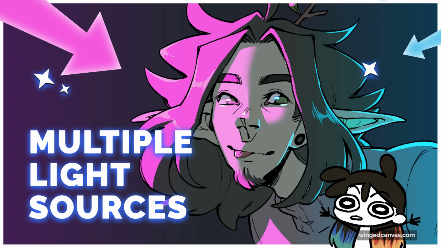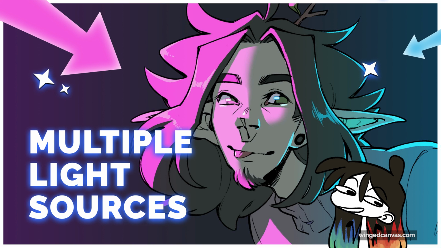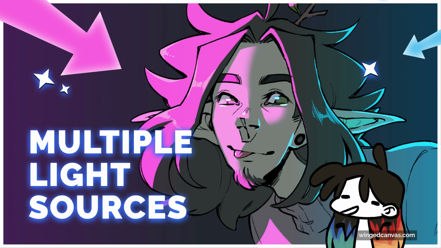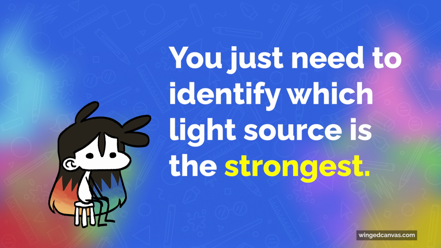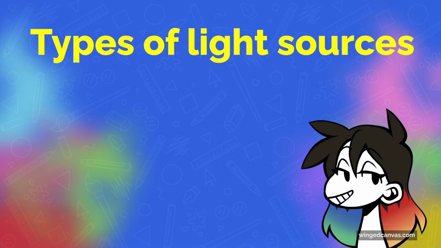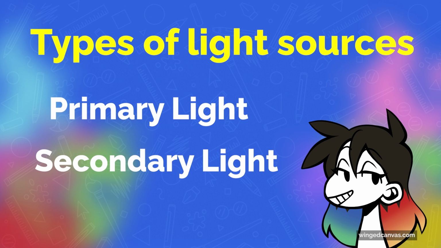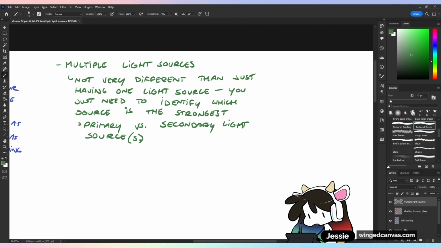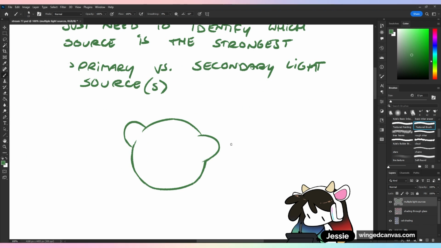So, multiple light sources is actually not as different than you think compared to just having one light source. You just need to identify which source is the strongest. This is called having a primary versus a secondary light source, or secondary light sources, right? Multiple secondary light sources if you decide to have more than one. You know what? Let's draw Kirby.